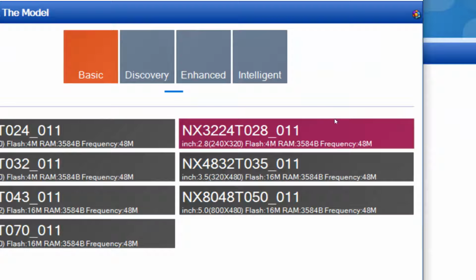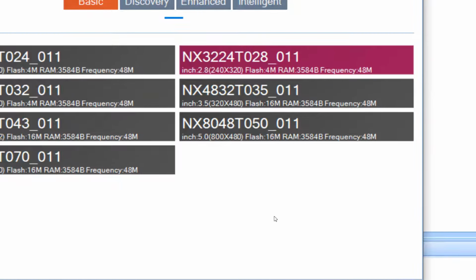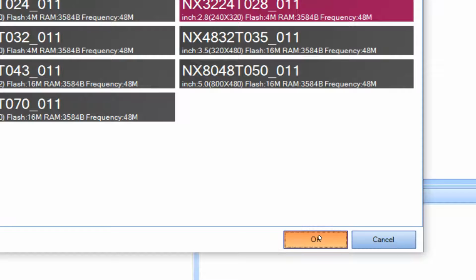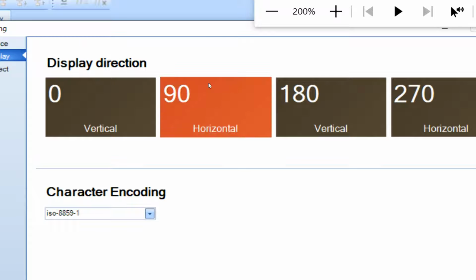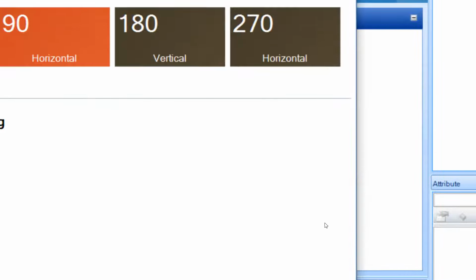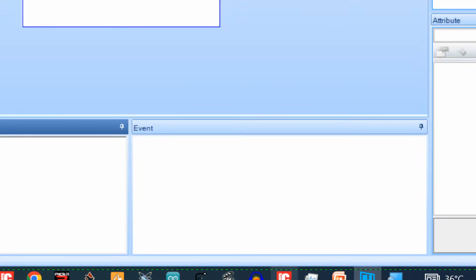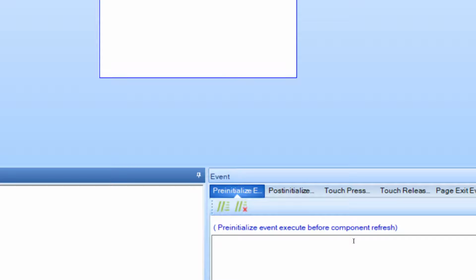That is why I told you to write down the model number written on the bottom side of the PCB. This is the model I am going to use. So I click on it and click OK. Now you need to select your initial display direction. I want it in the horizontal format, so click on 90 or 270, whatever you like. Now this is the window you get after this.